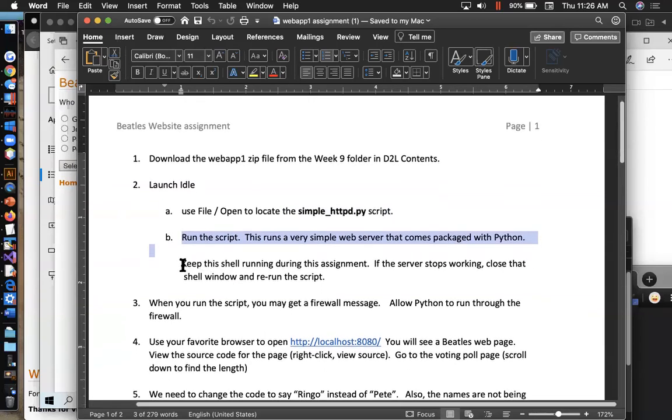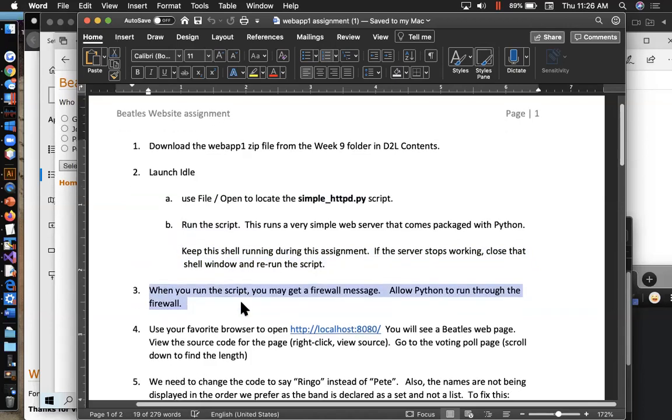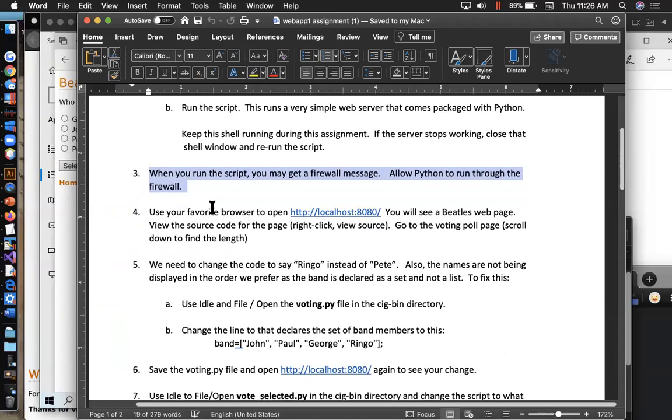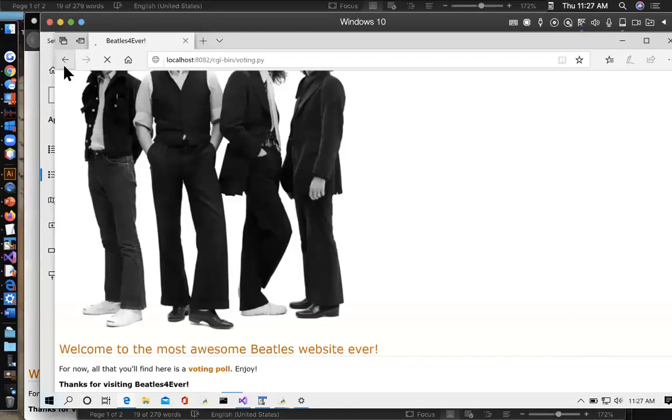And that shell has to keep running during the assignment. If it ever crashes, you just got to restart it. When you run the script, you might get a firewall message, allow Python to run through the firewall. And then use your favorite browser to open localhost 8080, or if you've had to change a port number like I did, whatever port number. You'll see a Beatles web page. View the source code for the page. You can right click and view source and go to the voting poll page. So let's go take a look, see what we got here. This is the main page.